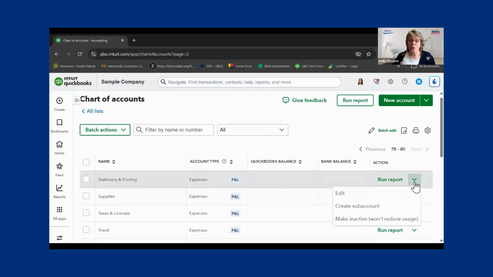But then you can make it inactive. You can't delete accounts, particularly in the online world. In the desktop world, you can delete accounts as long as they don't have activity in them. In desktop, you don't actually delete them. You just make them inactive, and then they don't count against your maximum 250 accounts you can have in your subscription, whatever your subscription level is.